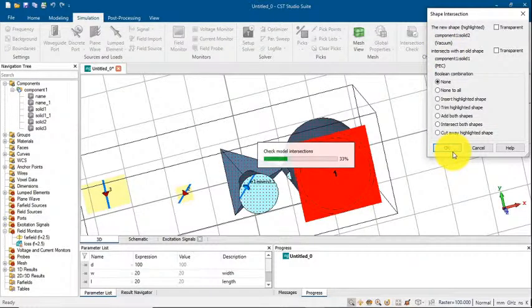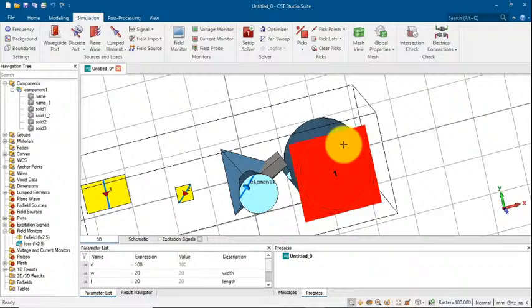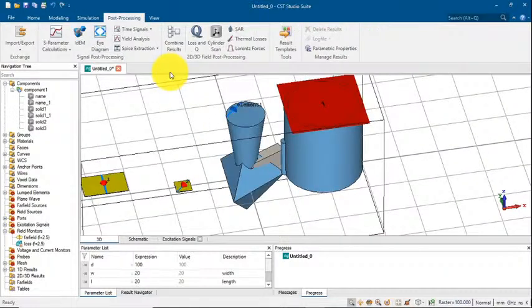Okay, let me press OK. And you have another intersection, let me press OK. So you have intersections between elements, yeah, because I created random elements, or random components. Okay, guys, so let me go to post-processing.